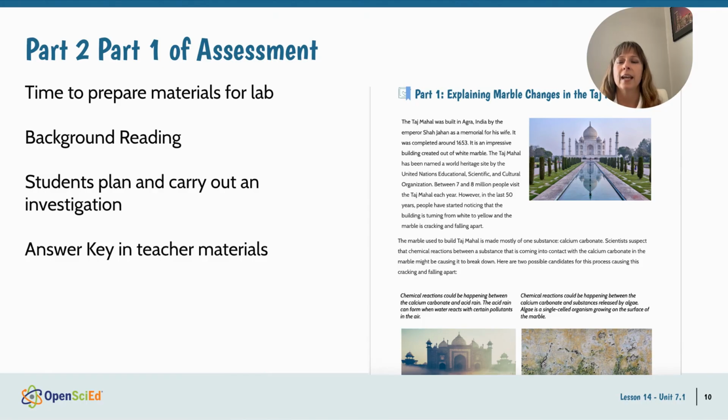Students will be combining calcium carbonate, water, and malic acid. Malic acid is the substance in the algae that reacts with the calcium carbonate to create a new substance that's evidenced by both odor as well as bubbles, just like our bath bombs. The teacher materials provide a key for you to be able to grade this assessment, and we'll talk a little bit more about some tips and tricks.